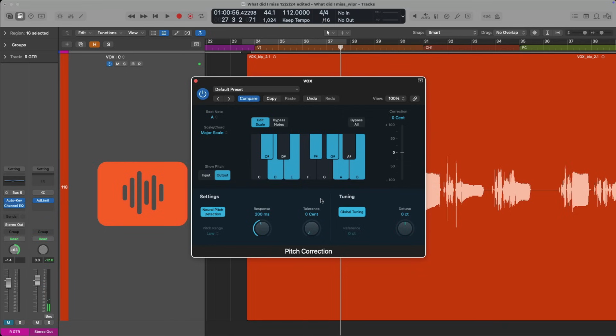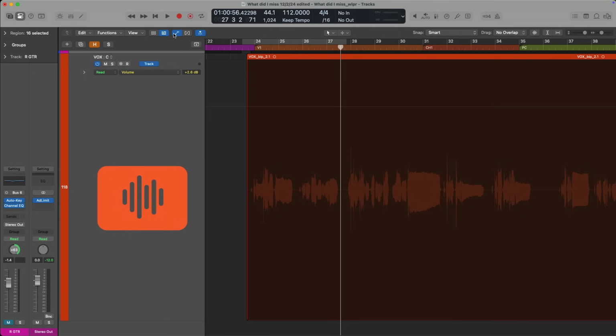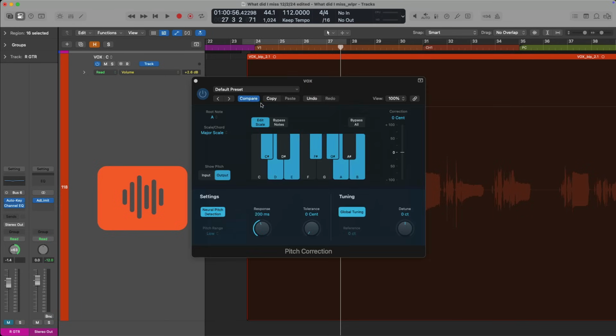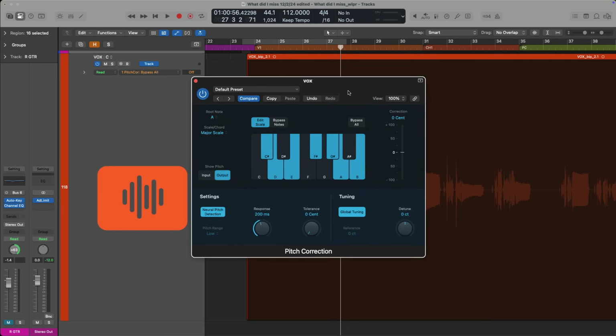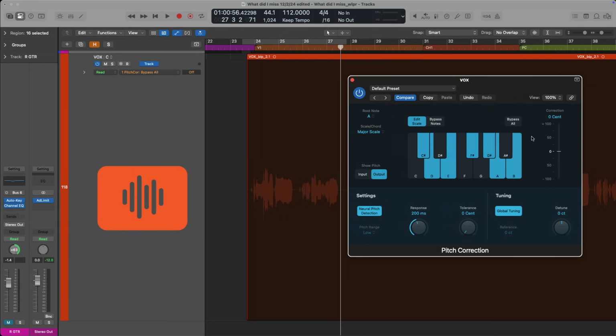Okay, so in all of these cases, we're hearing the pitch correction plugin respond. Some settings are better than others, but not all of the time. So in some cases, you may need these parameters to change over time. In this case, I'm going to automate the controls. I'm going to show automation. First, I'm going to bring in the bypass all control. And for the first line, I'm going to choose to just bypass the pitch correction.